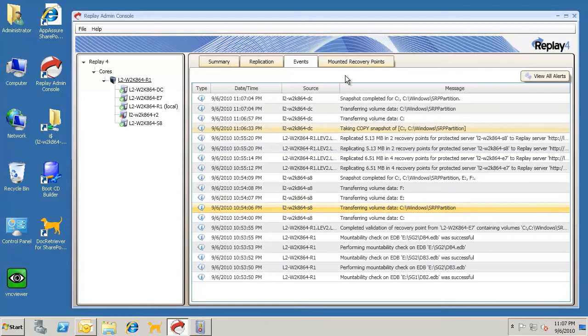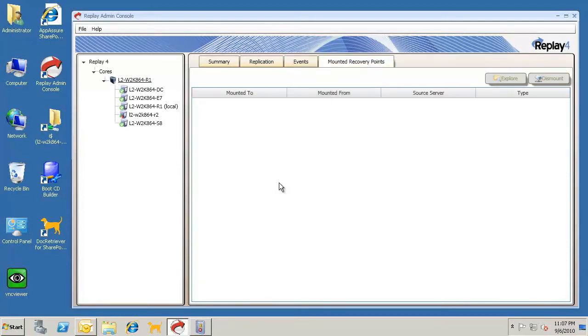The last one is mounted recovery points. This will come into play in later discussions. This is where you will be able to see what you have mounted from a recovery point perspective. When I say mounted, it could be mounted as a drive letter or a Windows volume mount point. And we'll come back to that.